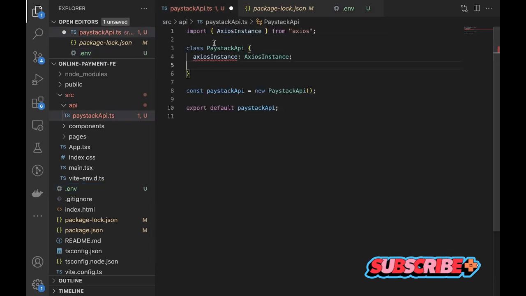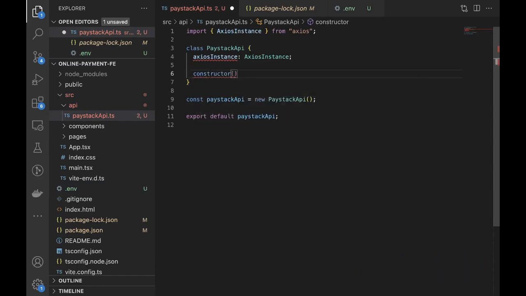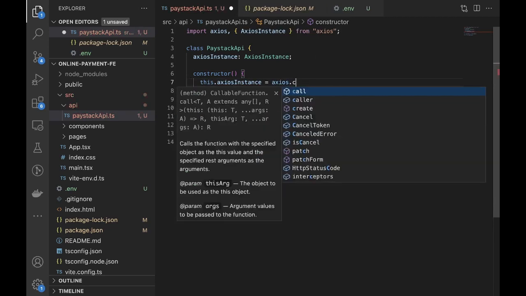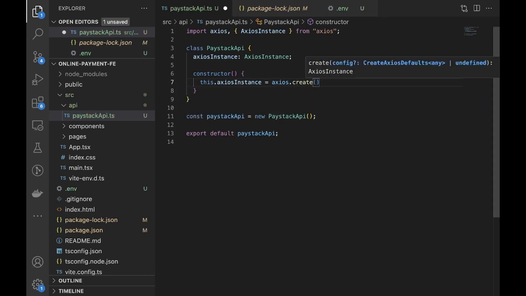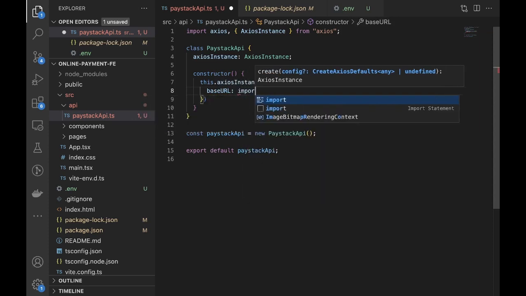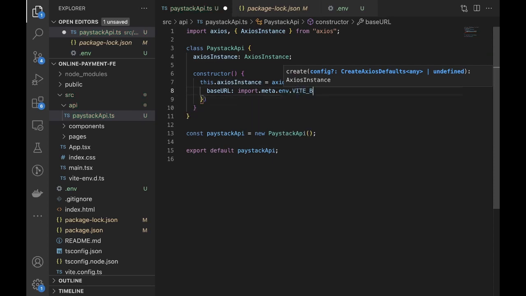We can now initialize our Axios instance in our constructor using the base URL we stored in the environment variable. We can use this.axiosInstance equal to axios.create, passing our base URL, process.env backend URL.